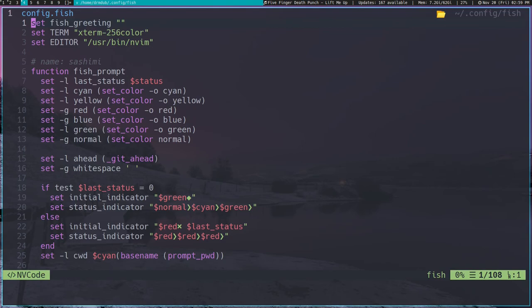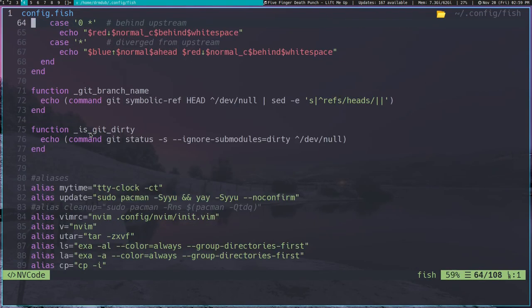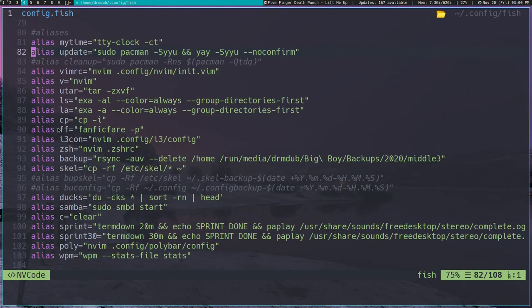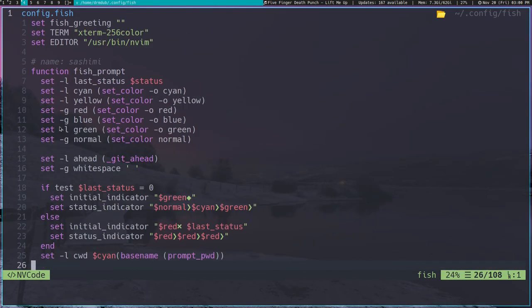This is my fish config file. And you can add things to it. I'm pretty sure I stole some of this stuff from my ZSH file. This is just all my aliases. They all work the same. Unlike ZSH, you can declare environment variables right here in the config file. That's cool.